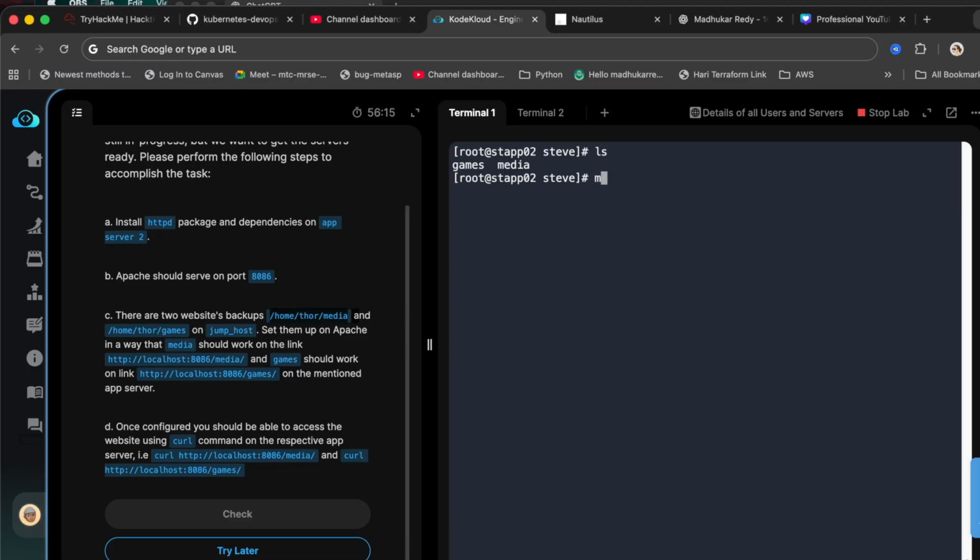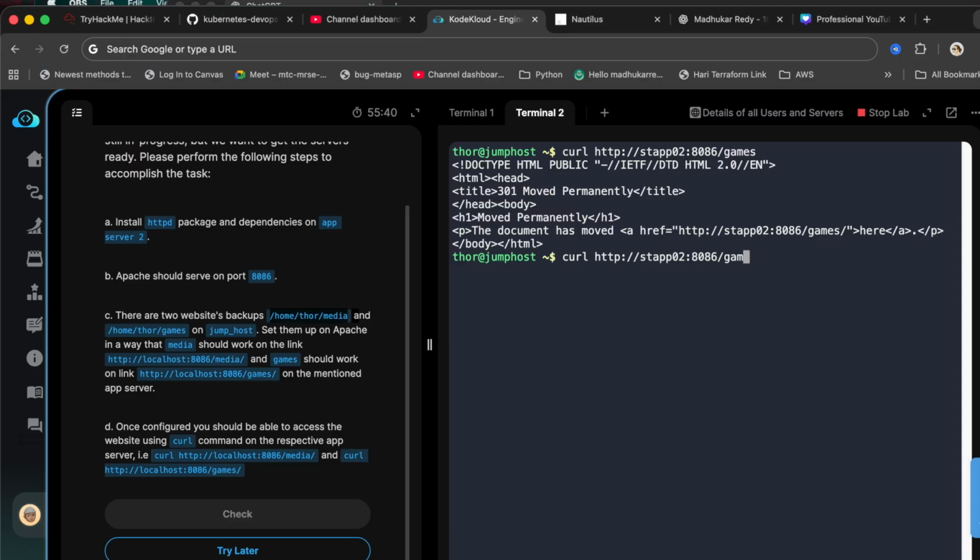Now let's move them to, so I'm just going to move these two files to /var/www/html. So if you go to this folder, now you can see these two files. So if you want to browse them, what you can do, curl http://stapp02 and port number 8086. You can look for games and you can look for media.